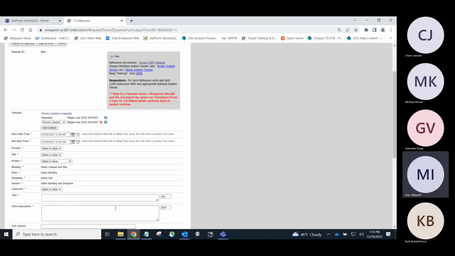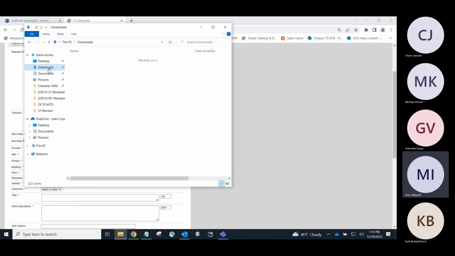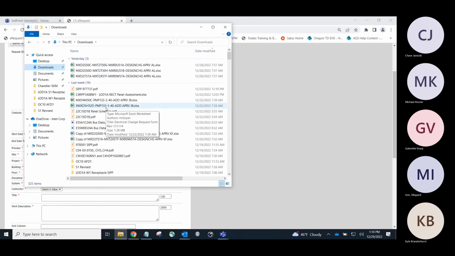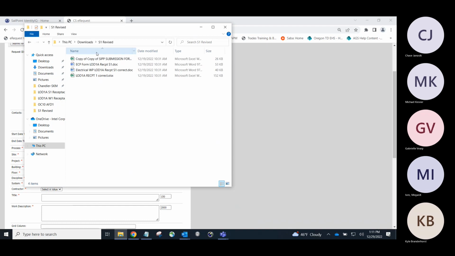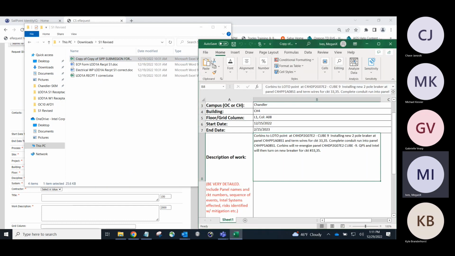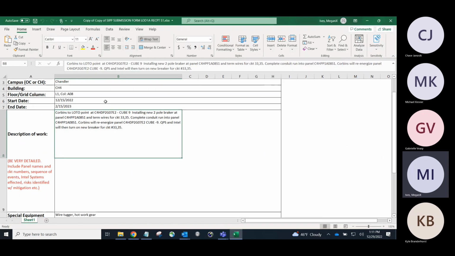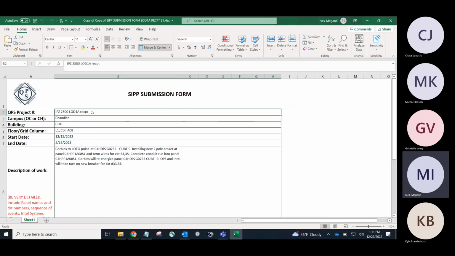So essentially it's fill in the blank. I've also created, which you guys have maybe seen floating around, a SIP submission form for the foreman to fill out. And it's just basically what campus we're on, QPS project number, building, floor, and grid. Our start and end date are super important for SIPs.